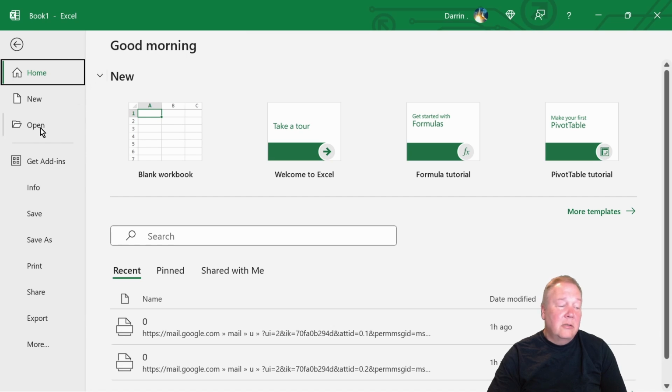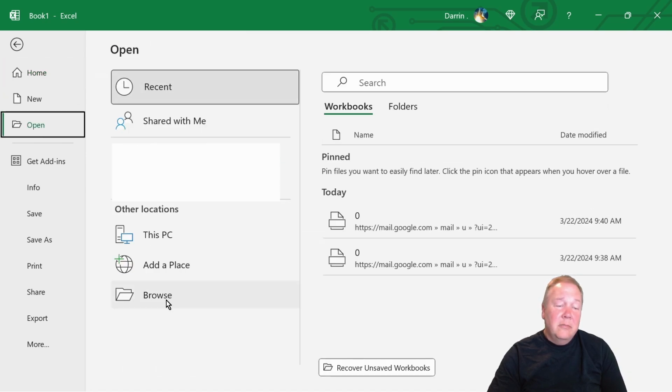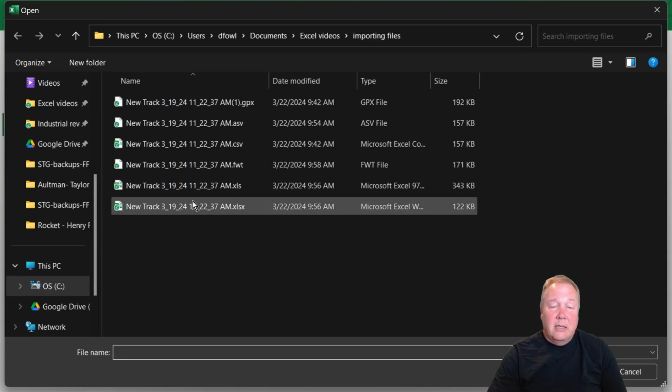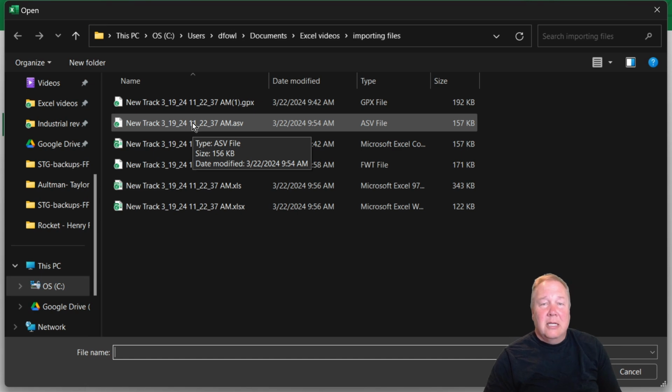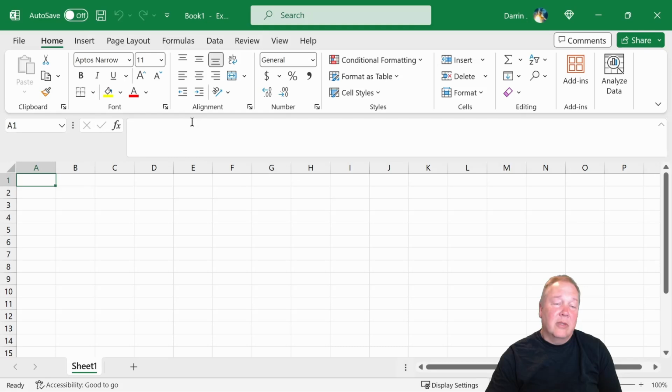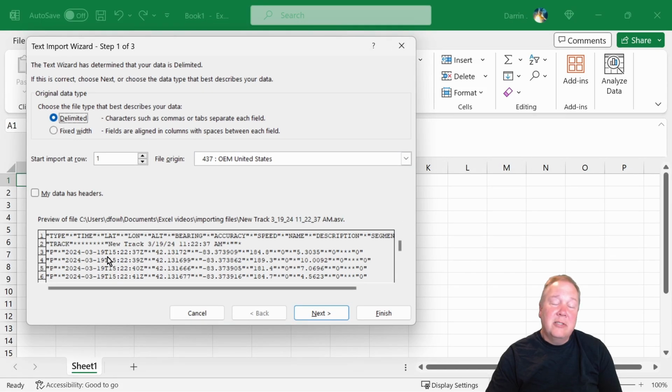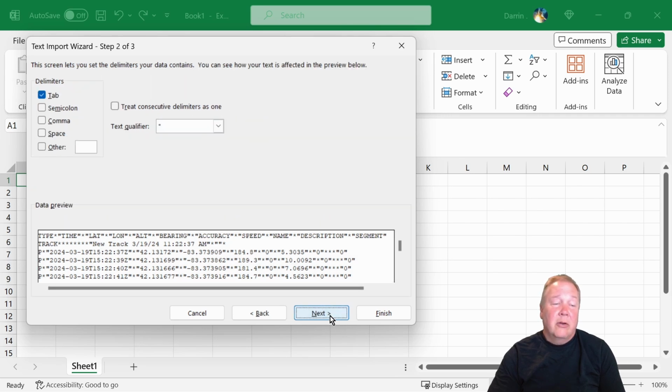Okay, and then I'm going to open again. And let's bring in this ASV file. Remember, this was a delimited file that looks like a comma separated variable, but instead of the commas, I used the asterisks. And since it doesn't recognize that extension, it's going to bring this up and it's going to ask, is this delimited or fixed width? Well, we just did fixed width, and this one we know is delimited. Does my data have headers? Yep, it does. Okay. We're going to go over to next.